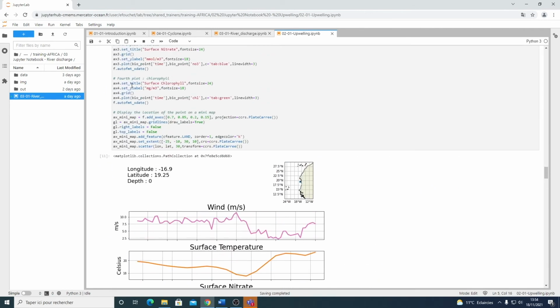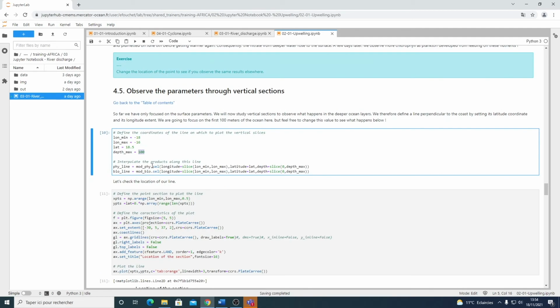Just like we did for the point, we're going to interpolate the products along this line. So we use again the method cell, and we select the longitudes that are between the min and max longitude that we have defined. We select data that are at the latitude that we have defined too, and the depth from 0 to 100. We do this for the physical and biogeochemical model.